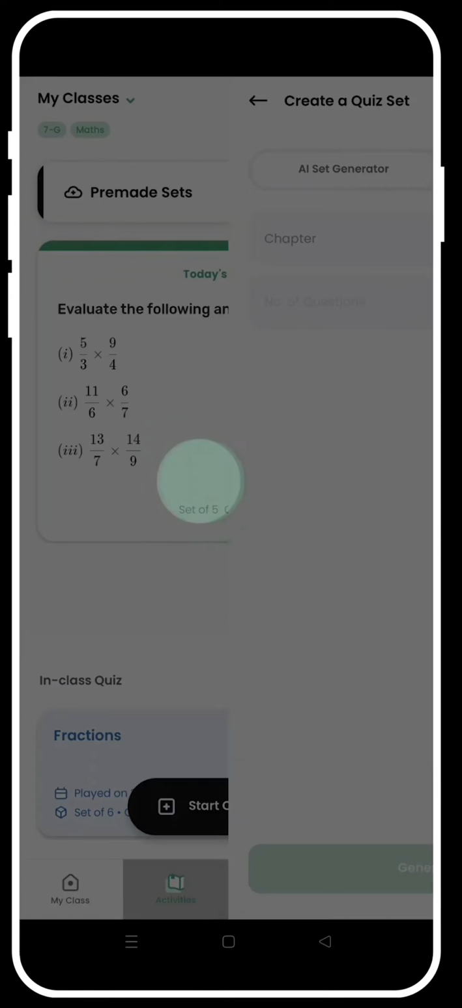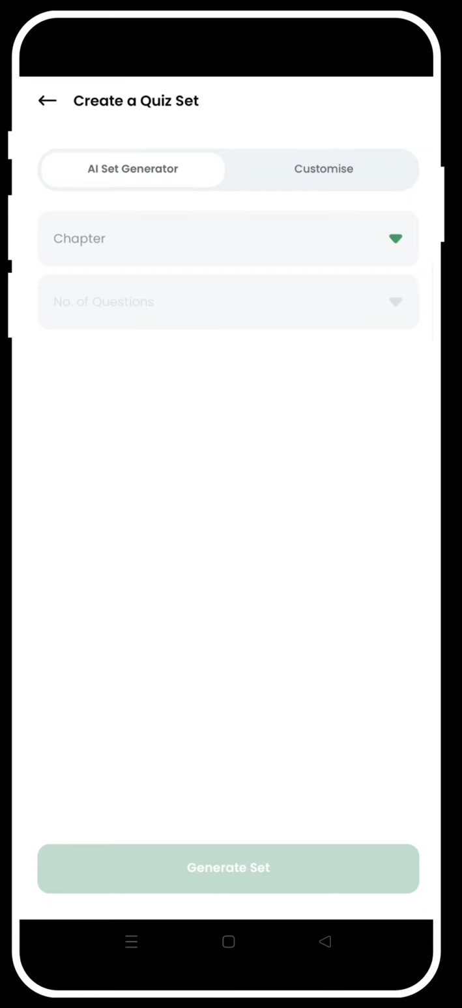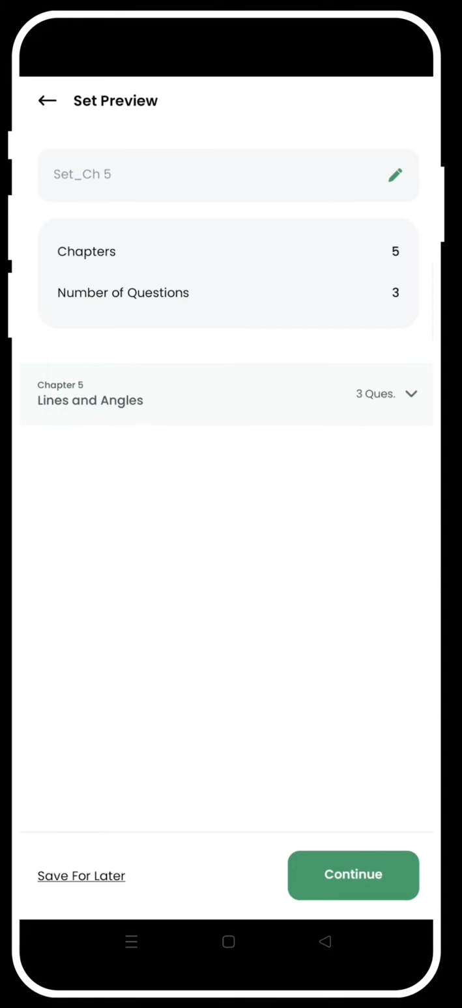Alternatively, you can also save a customized quiz set by creating a quiz and then clicking on save for later at the left bottom side.